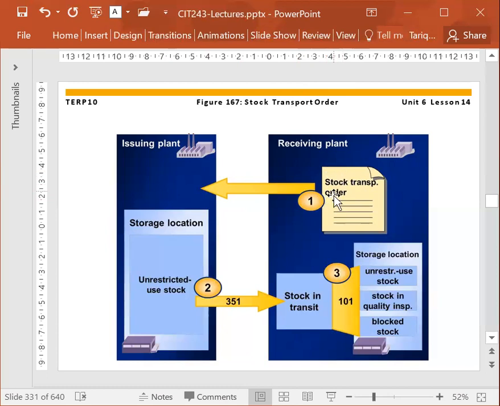If we are having a stock transport order, you can put the material for quality inspection, or you can put the material to the block stock, or you can put the material into the unrestricted use. So you still have the facility like you are having in a purchase order.